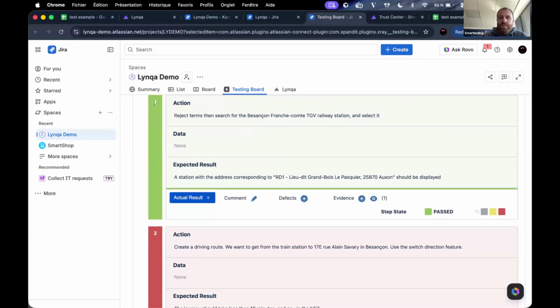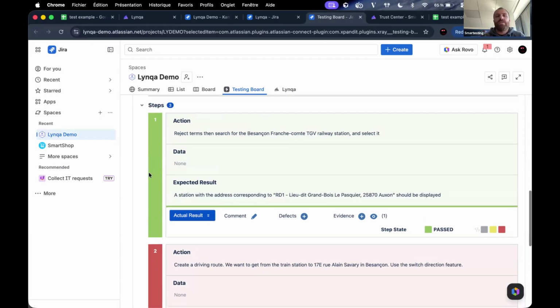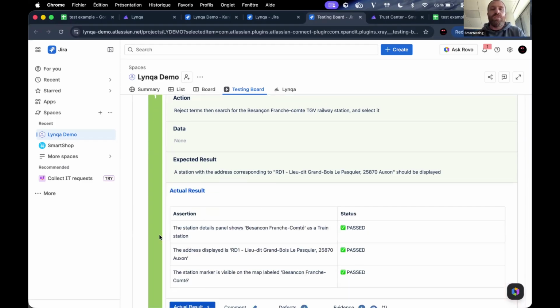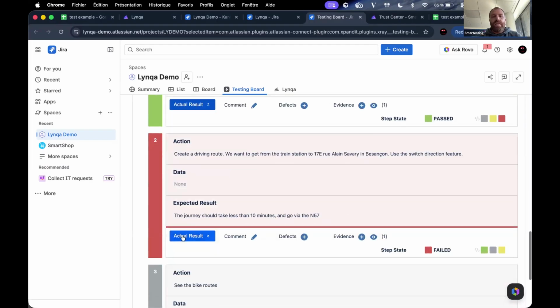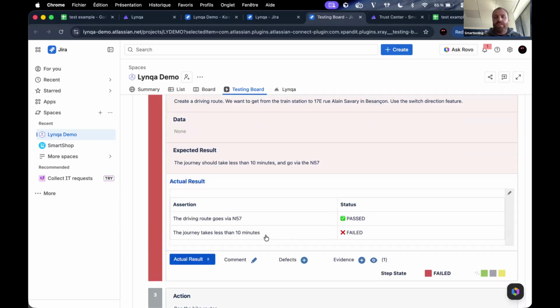As you can see, Lynqa will set up and put the step state in place. It will tell for each step if it is passed or failed. It will give you some more precision because it will detail what has been checked or not and which part of the assertion has failed.